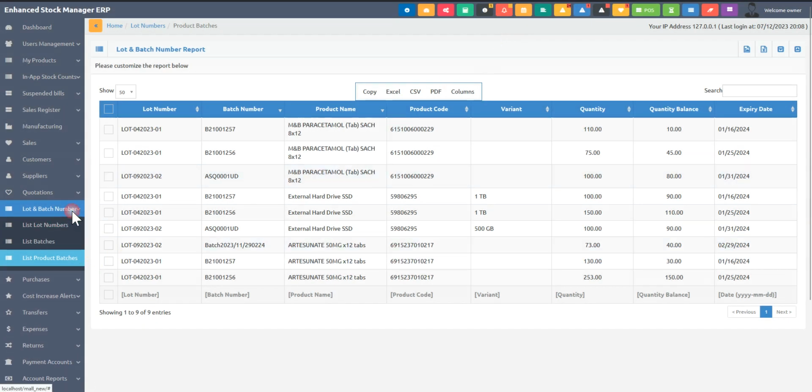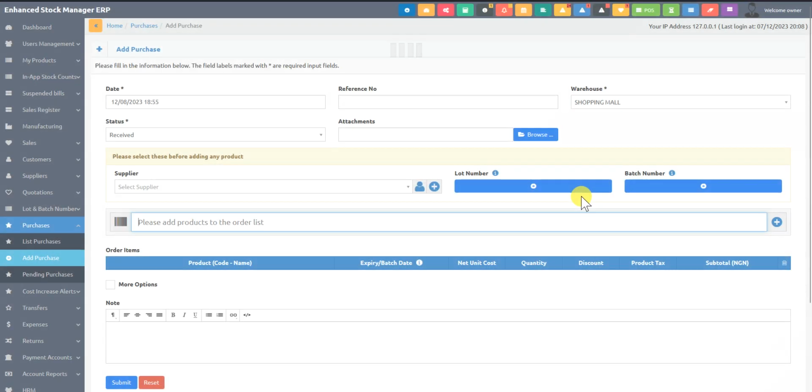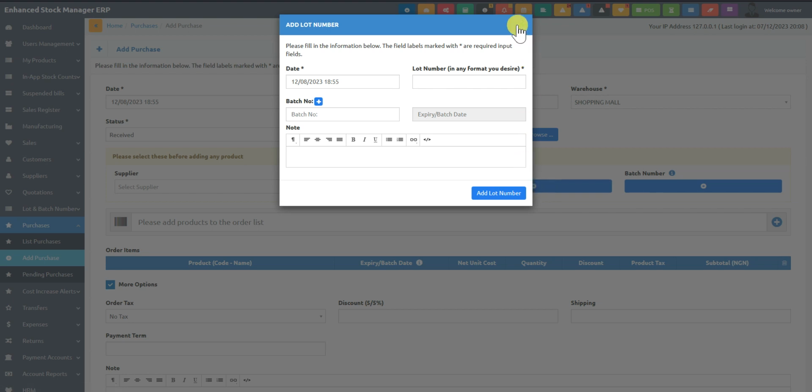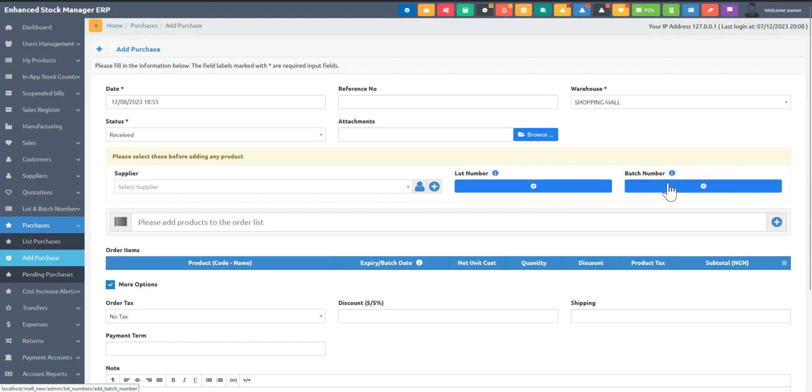If we're adding a new purchase, from add new purchase you also have the option to create a batch number from here, and the option of creating a lot number from here. I've made the batch number and lot number module in such a way that it's easy and well simplified, which makes managing your inventory easier. When you're making sales, you can decide to sell a particular batch, and the system will keep a simple track of that batch until you finish selling it.